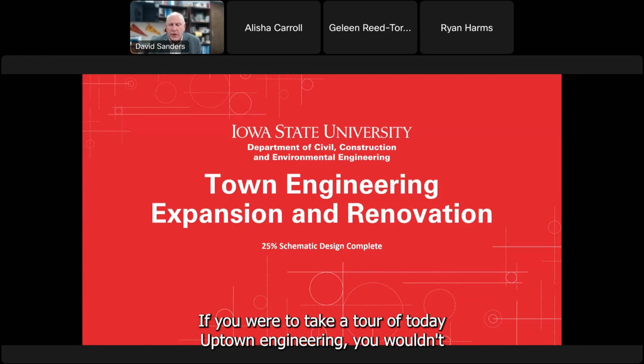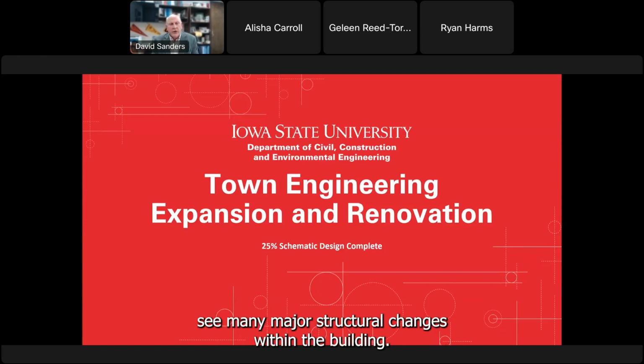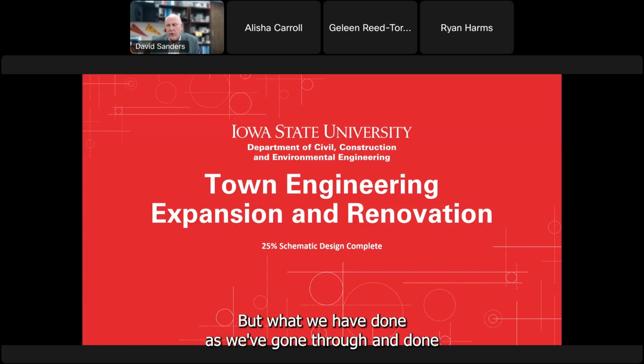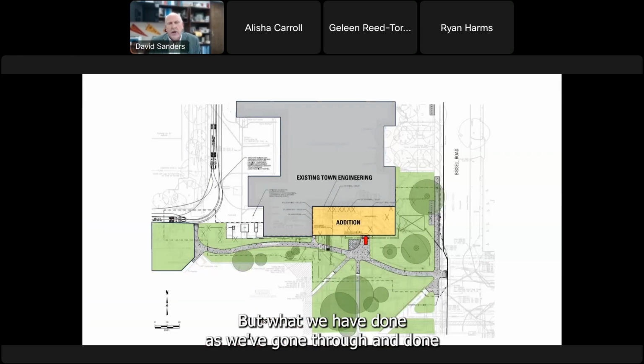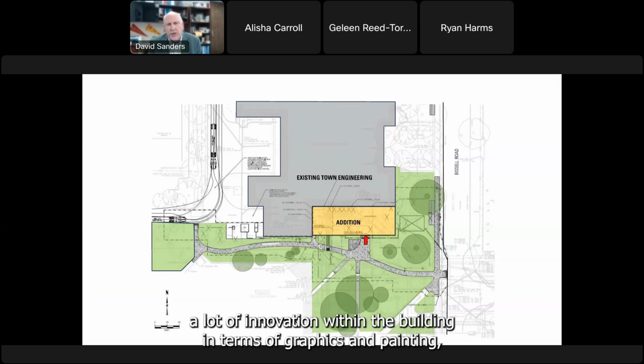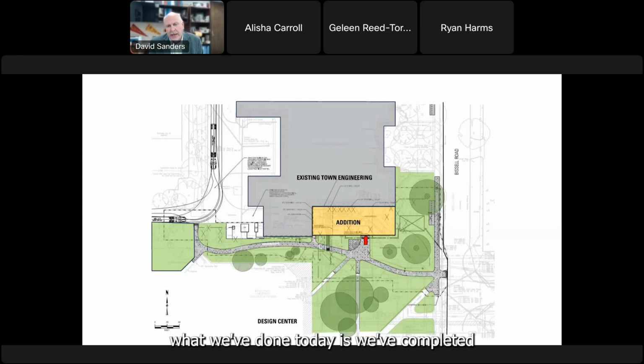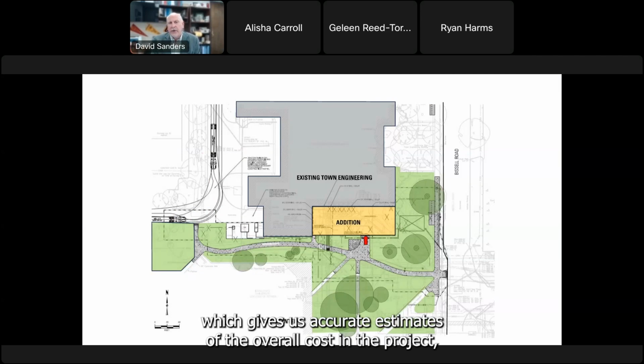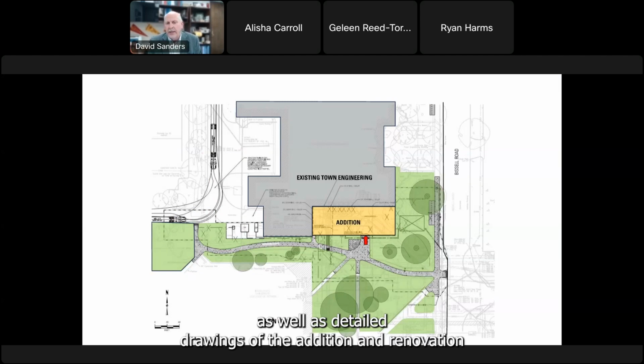If you were to take a tour today of Town Engineering, you wouldn't see many major structural changes within the building. But what we have done is a lot of innovation within the building in terms of graphics and painting. What we've done today is we've completed a 25% schematic design of the project, which gives us accurate estimates of the overall cost in the project, as well as detailed drawings of the addition and renovation of the existing Town Engineering.